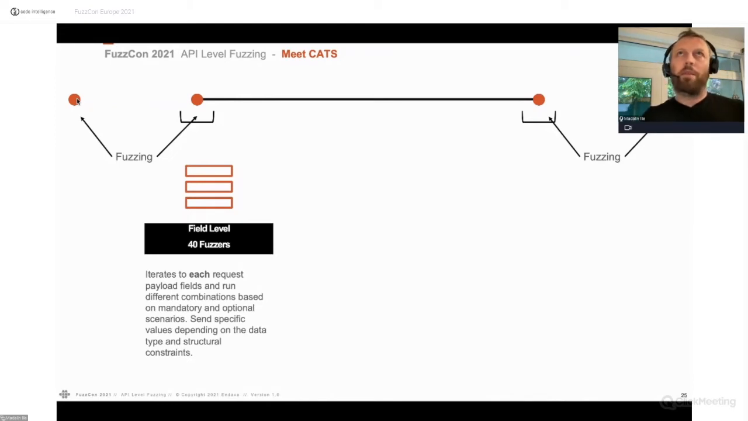So a field fuzzer will actually iterate through all the fields within a request. Based on the data type of the field, it will apply all the fuzzers that match that data type. So if it's a string, it will apply all the string fuzzers. If it's an integer or a numeric, there are generic fuzzers for numeric, it will apply all the numeric fuzzers.